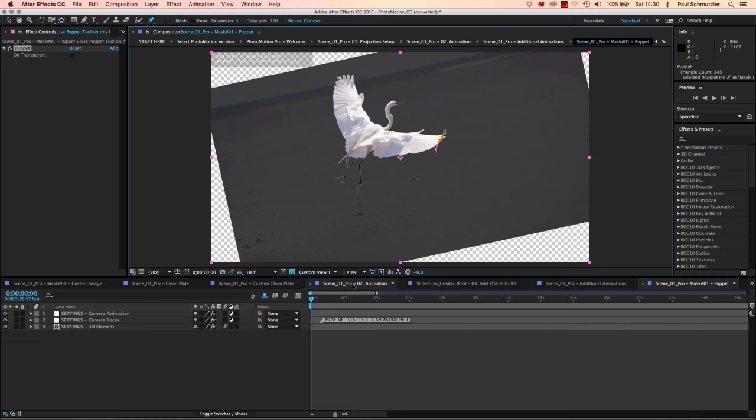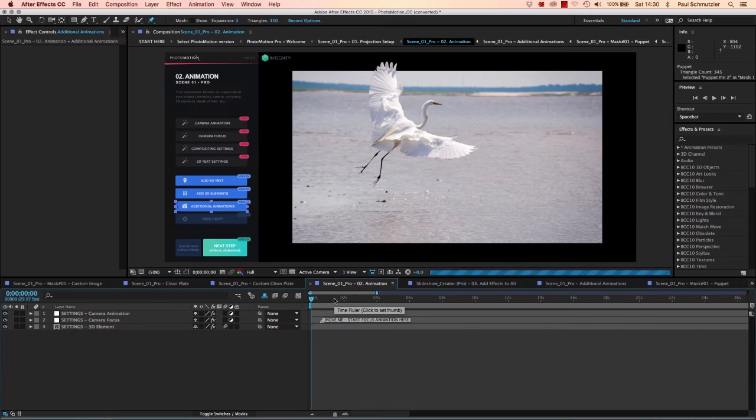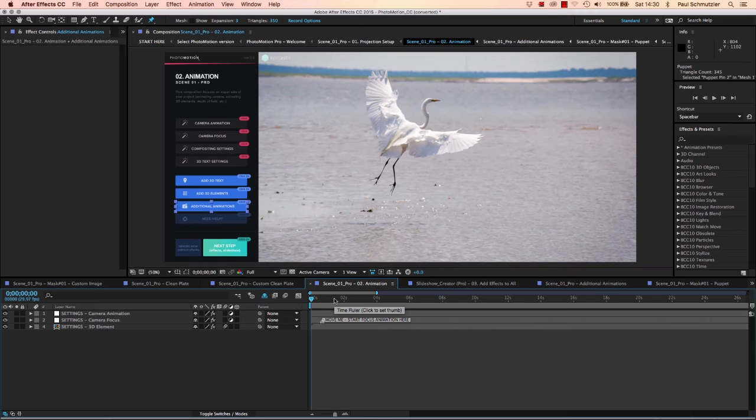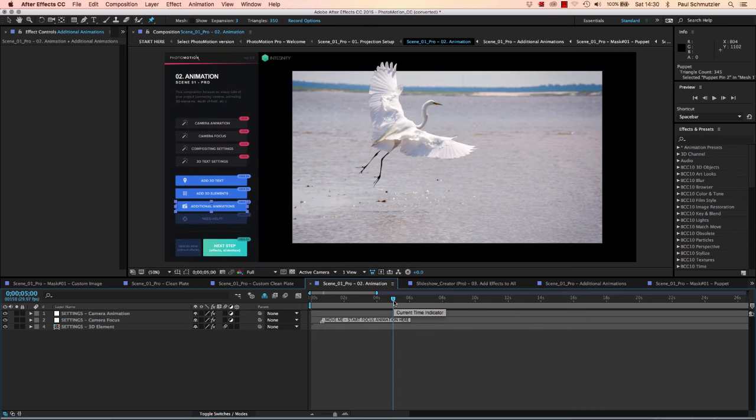So going back to animation, we should be able to see now how that animation affected everything. So if you see, the bird has moved to a different position now. And if I scroll to my 5 second mark, you can see now that he rotates on the image.